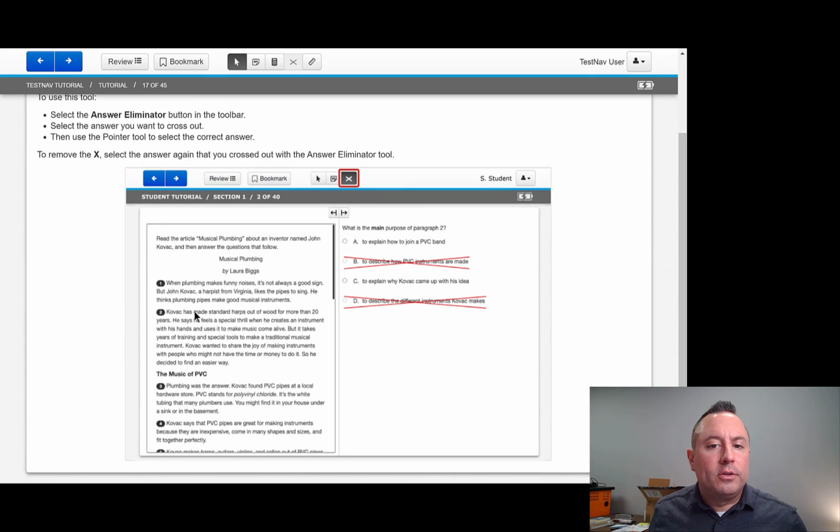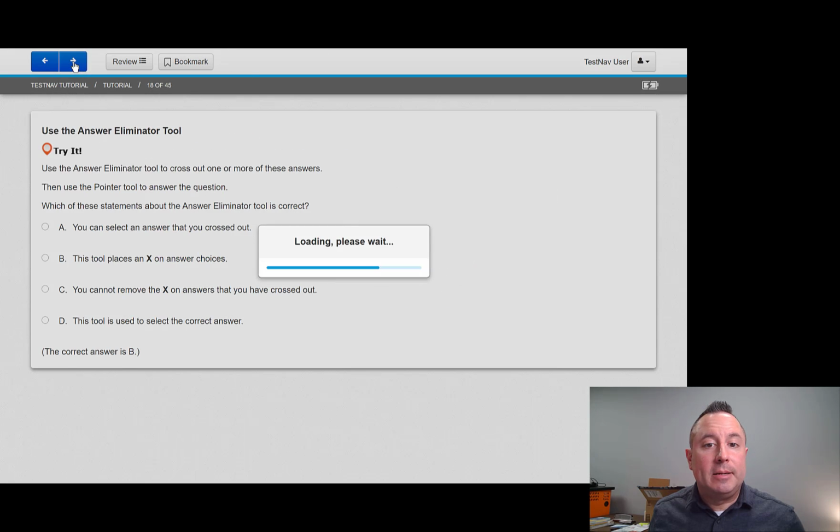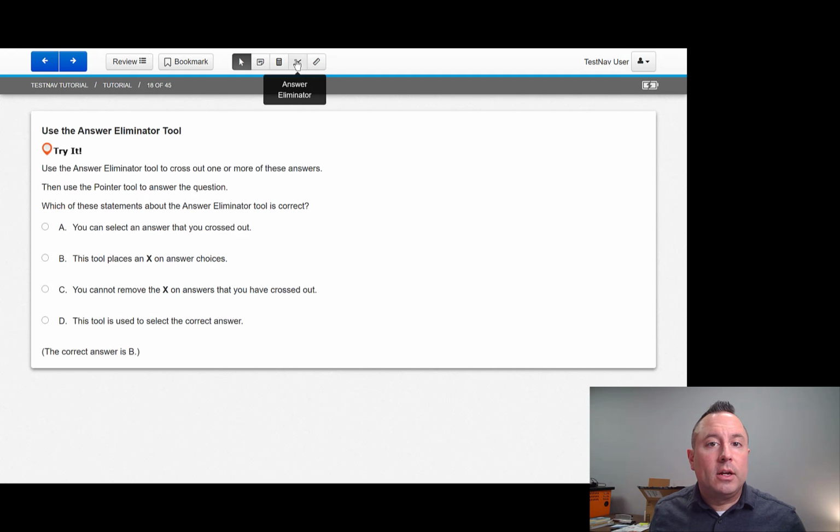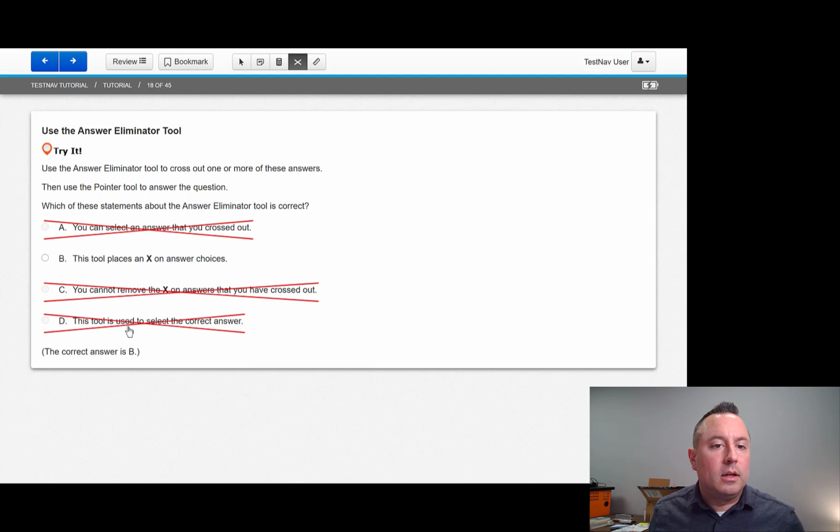Answer eliminator tool is pretty cool. If you know it's not a specific answer, you can choose the answer eliminator tool and select the answer that you know is wrong, and that just helps you focus on what the correct answer could be. So if we do that here, we're going to click answer eliminator. I'm going to say, okay, that may not be right. Oh, it is. I just did that. The correct answer is B. So there you go. Now when you want to select the right answer, you're going to get out of the answer eliminator tool and then select the correct answer.